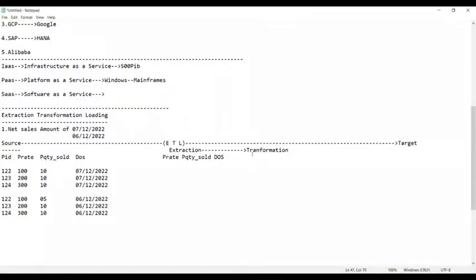Now, guys, the next process is the transformation. Can you tell me how a transformation works? Transformation is the process of data summarization. Here, can you see, 100 rupees is the rate, 10 is the quantity. That means 100 into 10 means what? Can you tell me, guys, what is 100 into 10?